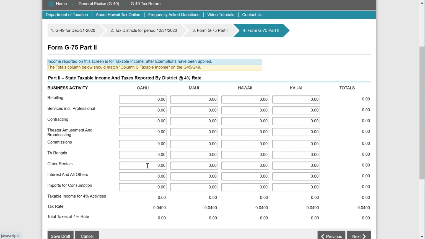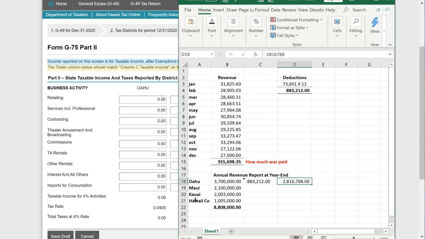So what we're going to do here is other rentals, because it's a commercial rental company. Let's start with these other counties first. We're going to take Kauai and add it in.